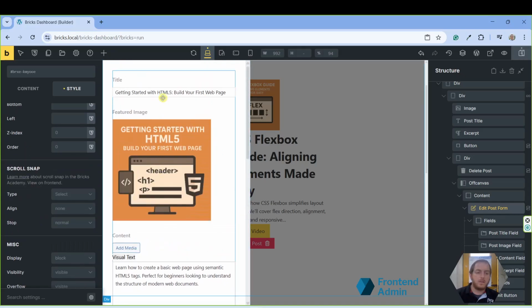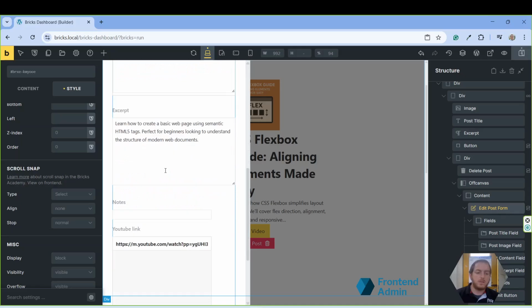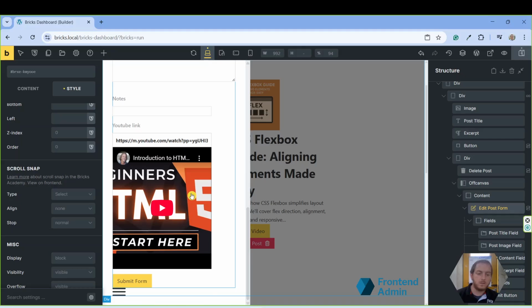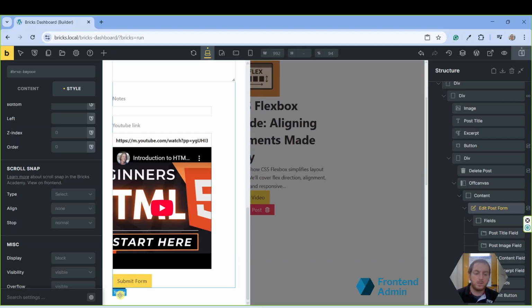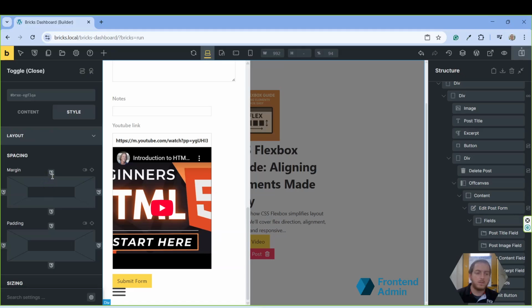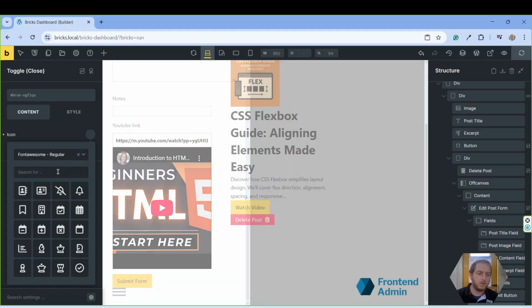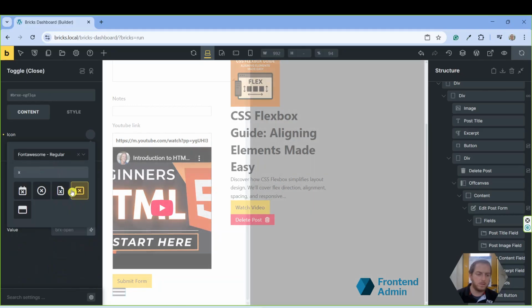Here we have all the fields we need. We have the title field, featured image, content, and excerpt. And we also have the ACF fields. This is automatically added based on your custom post type. One more thing we want to do is change this toggle. Let's change the icon of the toggle to an X. Font awesome regular, and let's look for an X. Let's change it to this icon.